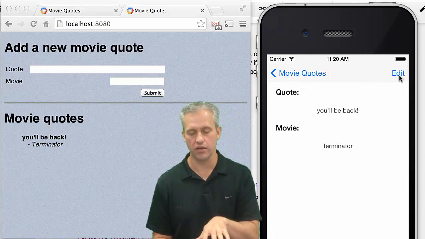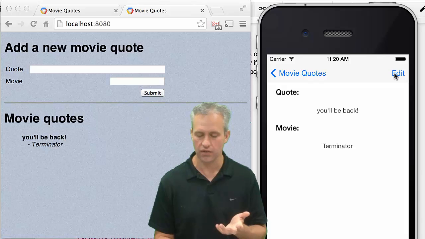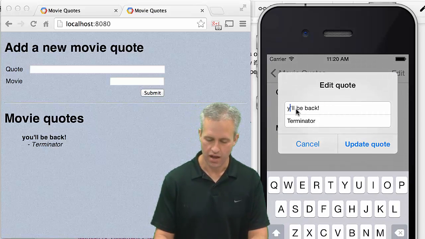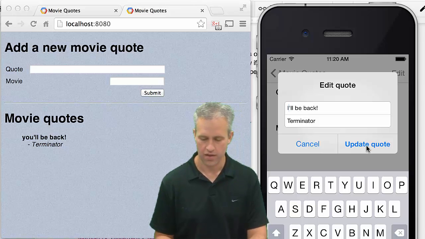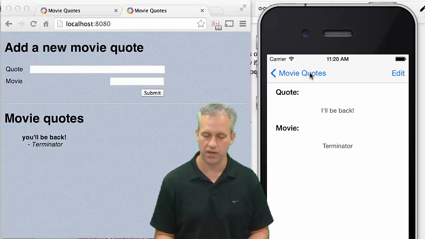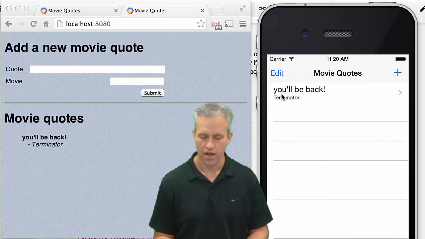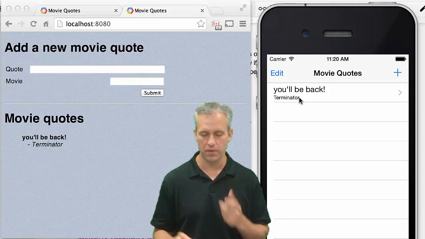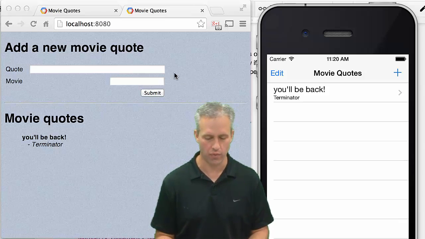The way we're going to edit in our app is it's going to be in the detail view. So we're going to say edit this, and it'll say, "I'll be back." So I update my quote. You can see that locally it looks like it updated. And then I click back, and you can see it went back to saying, "You'll be back." That wasn't quite what we were after.